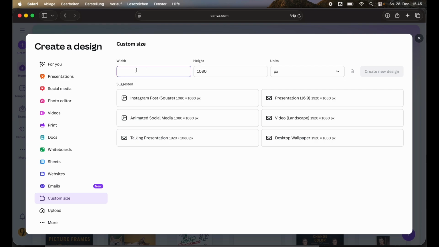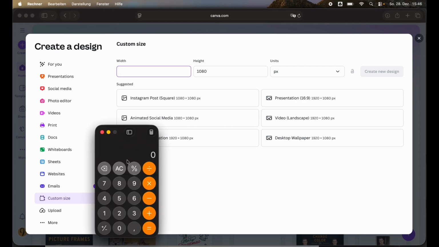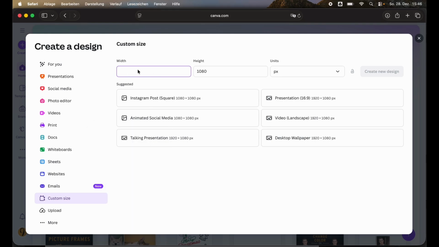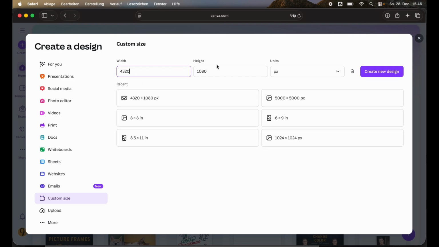And then the width depends on how many pictures you want to use in your carousel. You just have to multiply the 1080 of the width by the amount of pictures that you are going to use in your carousel post. So if you choose 4 pictures, for example, you can just take a width of 4320 pixels, and then make sure that you have pixels selected, and then just click on create new design.